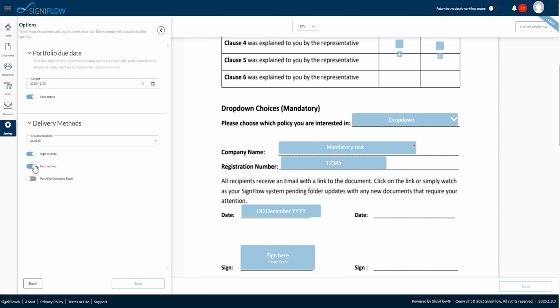Additionally, you can enable auto reminders. Instead of manually reminding signers from the circulating basket on your dashboard, SigniFlow can automatically send reminder notifications each day until the document is signed or rejected. Finally, with the Auto Portfolio Completion email, the system treats each document in the portfolio as an individual document. This means you'll receive a notification as soon as each document, such as a contract or an NDA, is completed and signed, rather than waiting for the entire portfolio to be finalized.